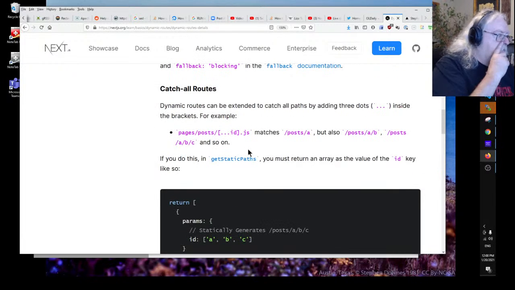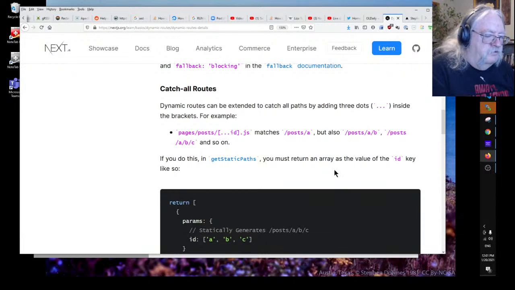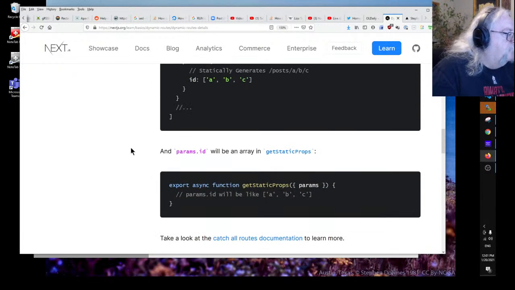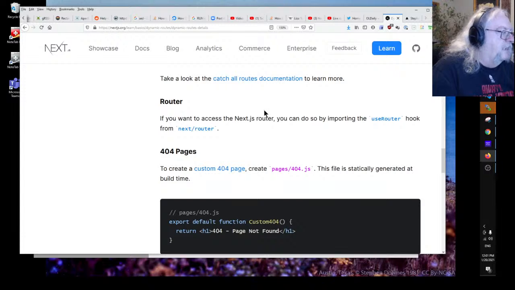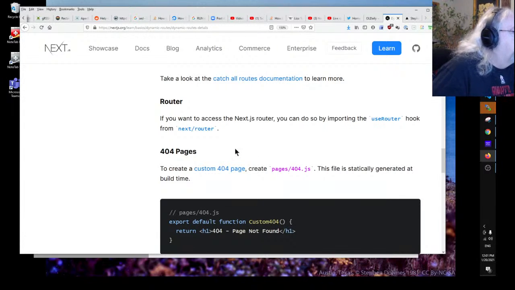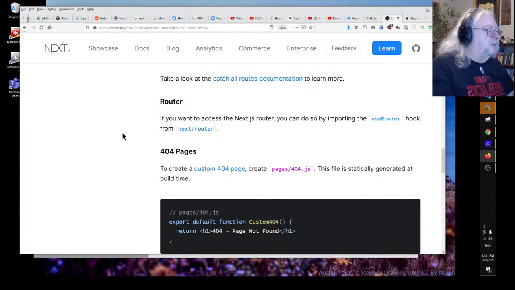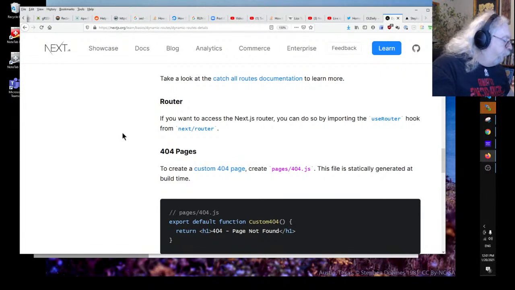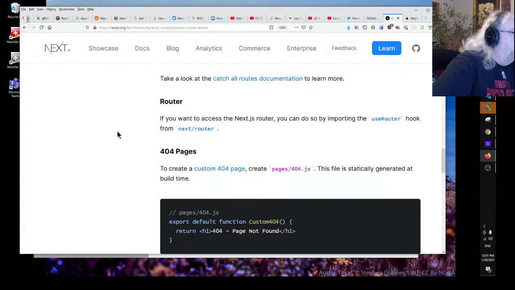If you do this, you must return an array as the value of the static key, which makes sense. You need to have your key now defined as your directories, your subdirectories, and then the name of the actual file. Okay, and params would also be an array. So that's pretty smart. If you want to access the router, you can do so by importing the use router hook.